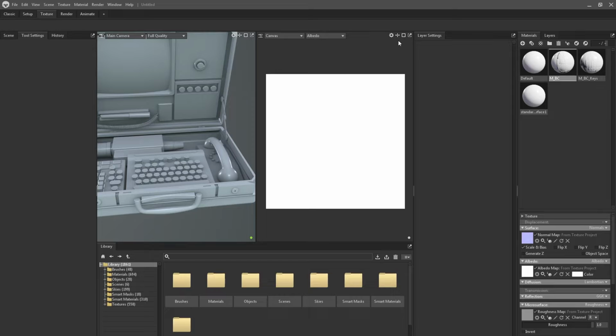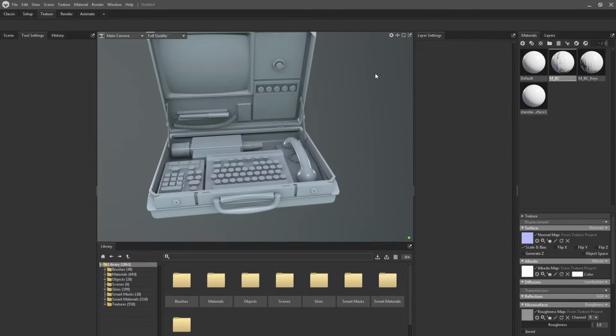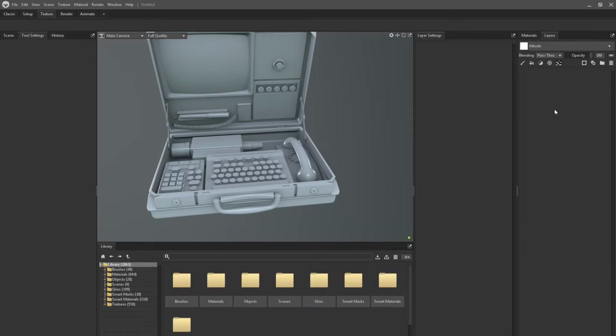And you've got a canvas window here which has the UV map or the 2D texture that you are working on. Now we don't really need that, so I'm going to just push this to pop it out and then close it. And we've got more space here to work with. And then here we've got the different materials. If we push layers, we can have all the layers that we're going to be using. And so let's get started.